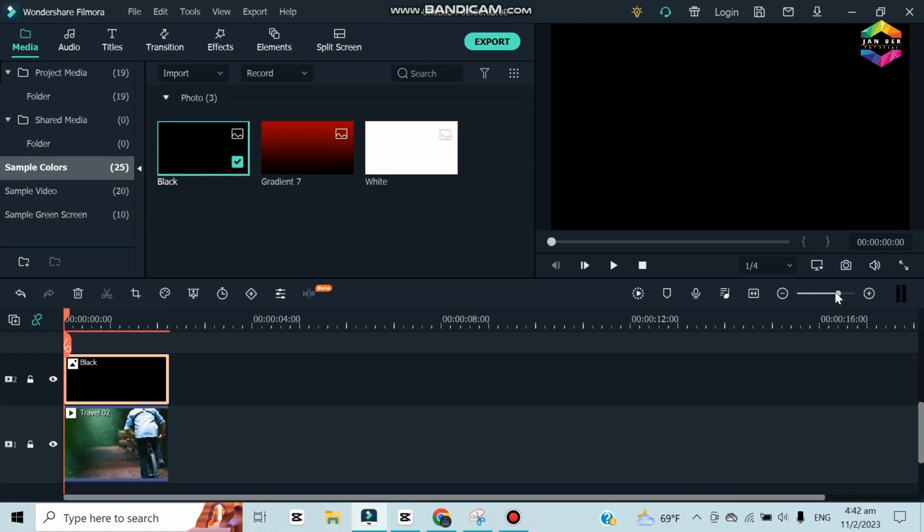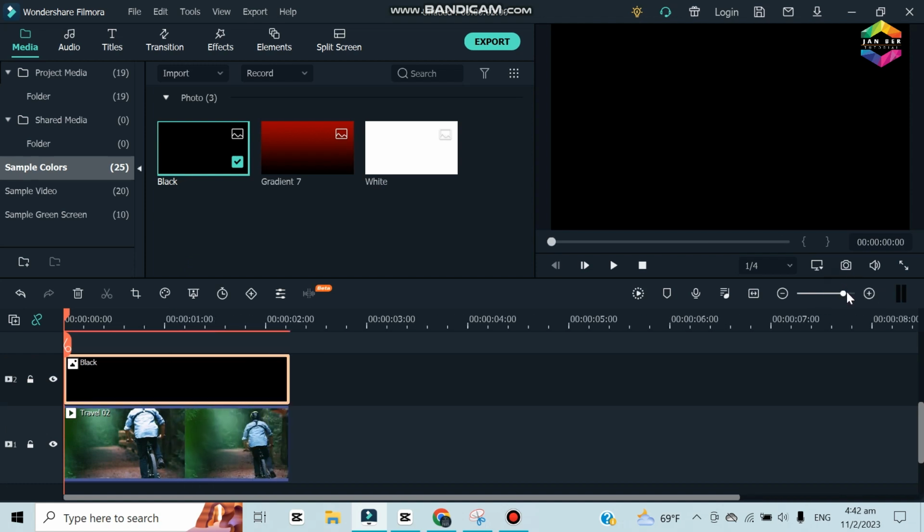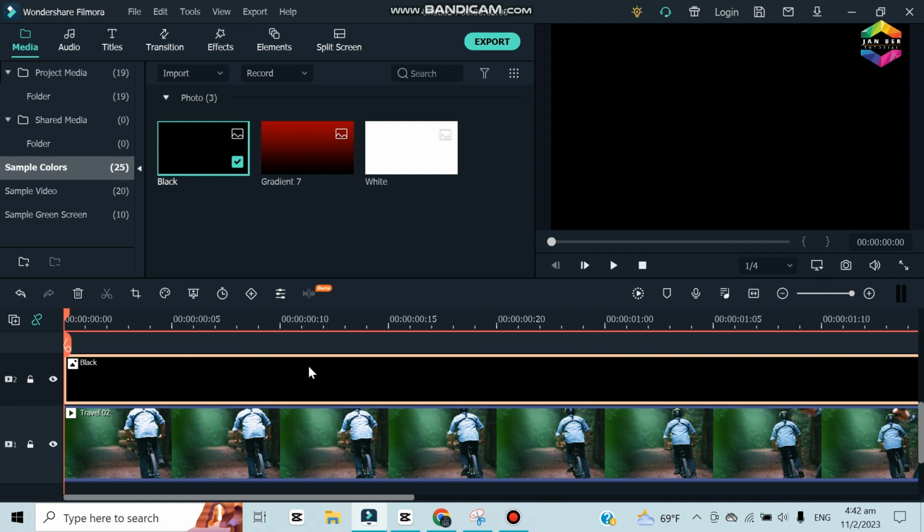Now make this option 100% so that your timeline is spread to the maximum level. Okay, now from your keyboard go ahead one frame and cut, again one frame and cut. Do this several times.